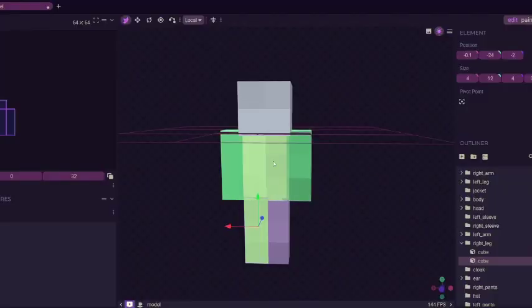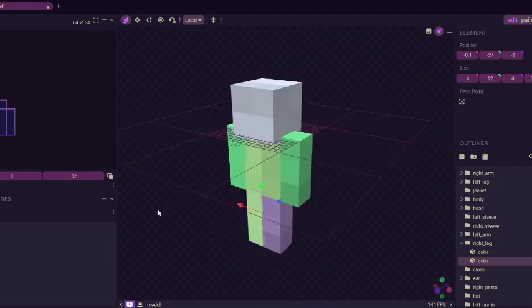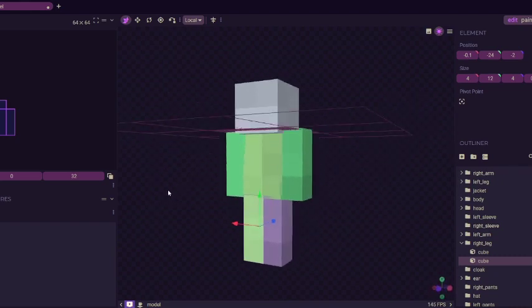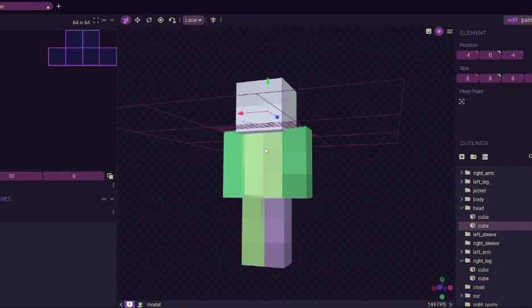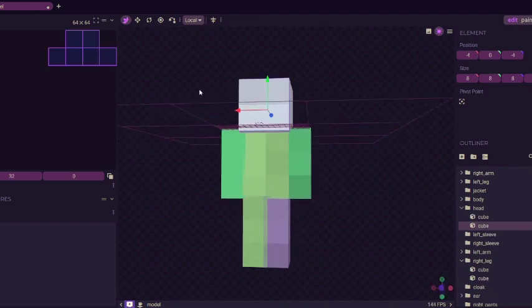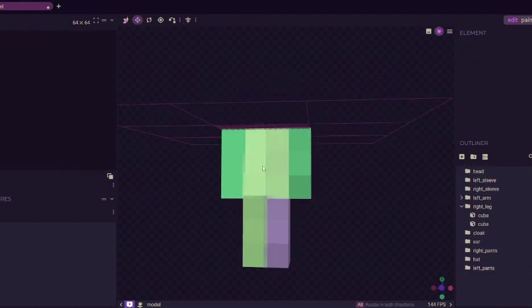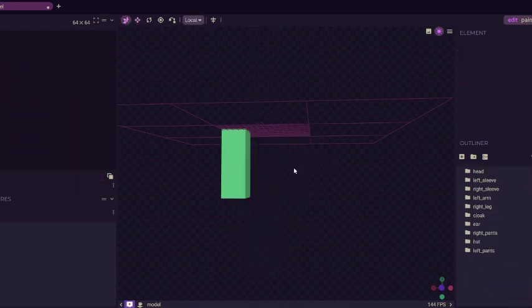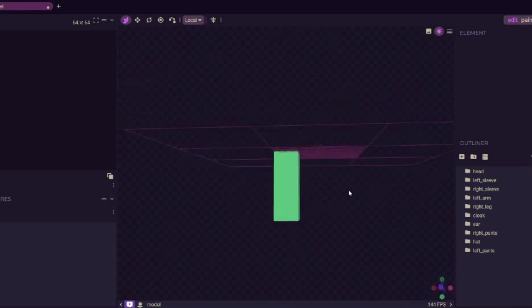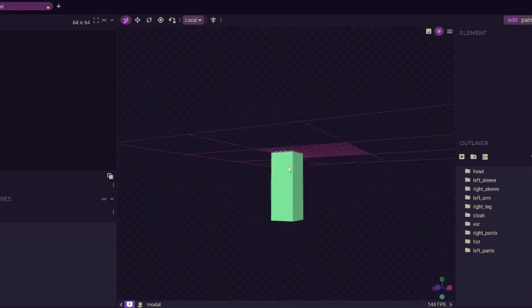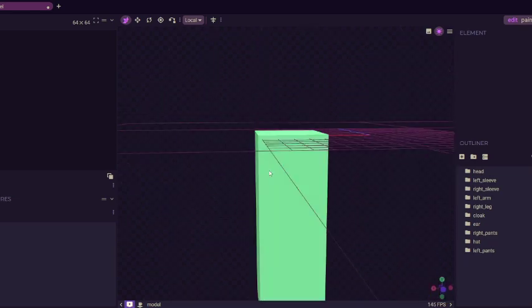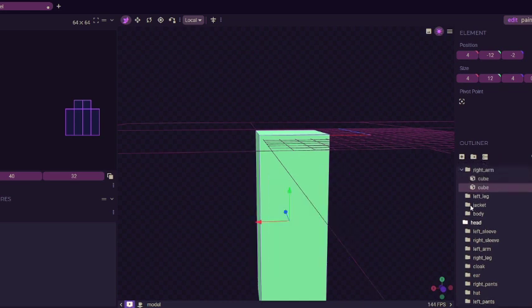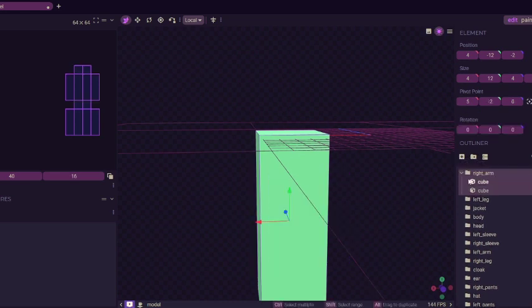So this is a Palladium model, and we want to add a cube to the player's arm. That's what I want to do for this tutorial. So first of all, we should delete all the useless cubes that we don't want to add anything to. So we want to add something to the arm. So let's add a cube and make sure it's in this folder.